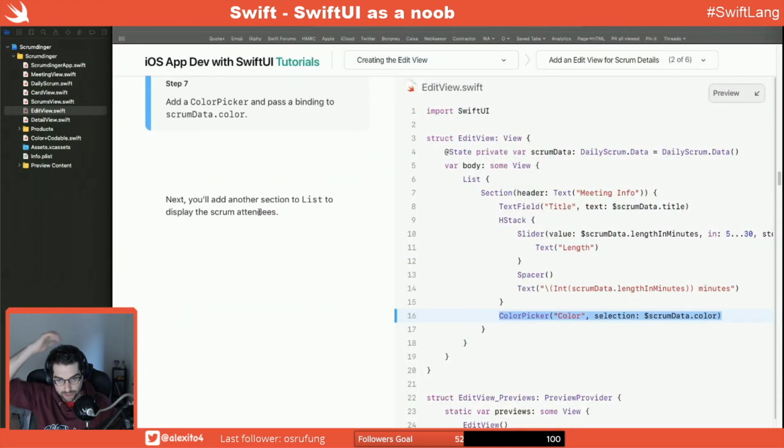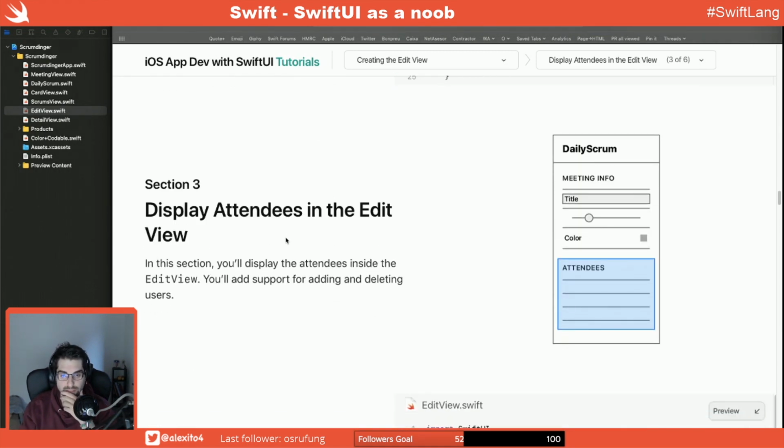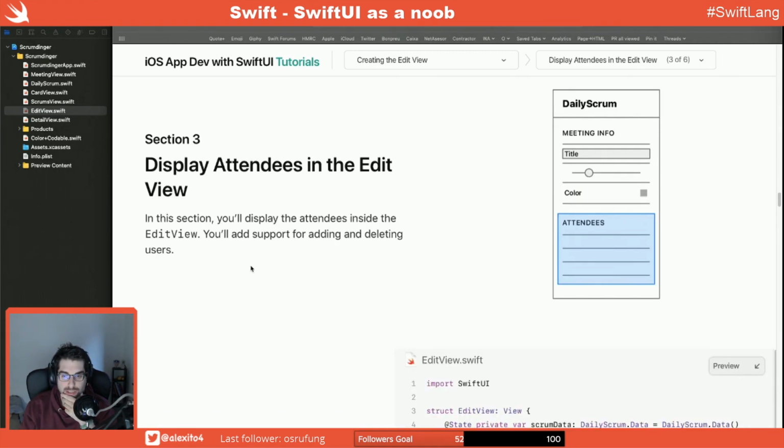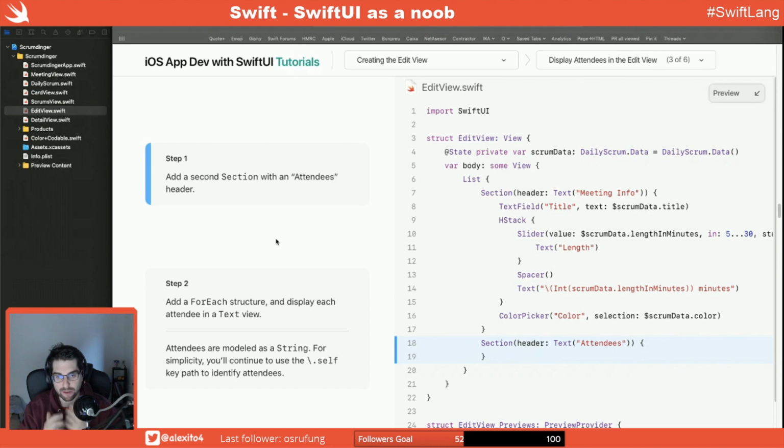And now we add another section to the list to display the Scrum attendees, which is, I guess, more complex because you want to edit things. So in this section, you will display the attendees inside the edit view. You will support adding and deleting users. That's cool. See how little by little we're adding complexity. If you think about the whole thing, it's complex and maybe difficult to start, but when we do it step by step, it's not that hard.